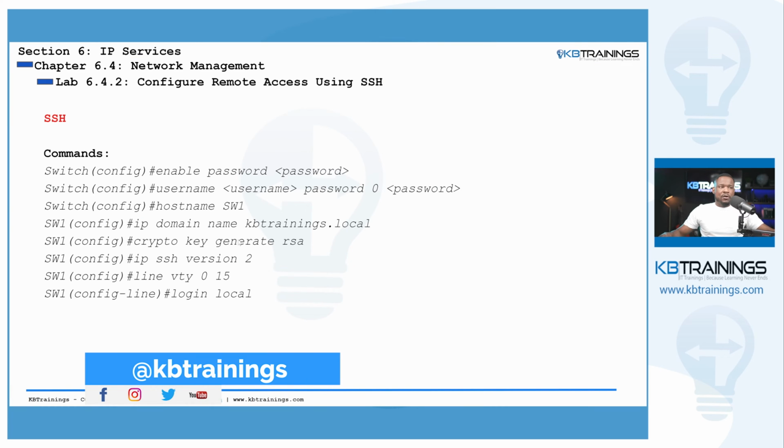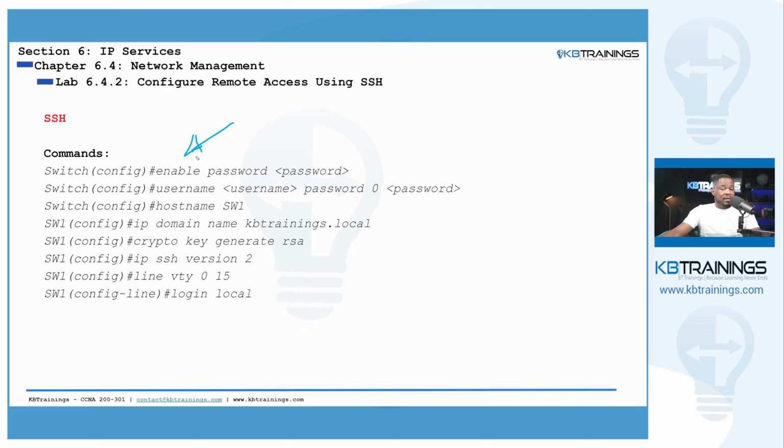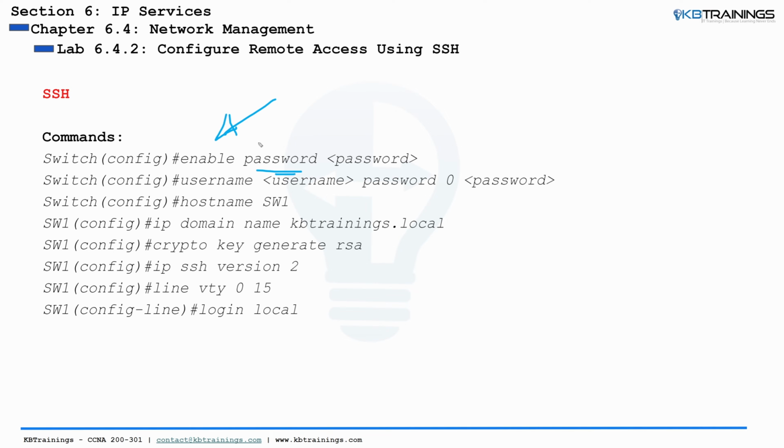First of all, we need to create an enable password. When you are connected to your SSH session, you cannot go into enable mode if you don't have a password for it, for security reasons. So when you connect with the console cable, you can go there without any problem. But if you are remote, you'll need to have an enable password. And then after that, we're going to create some users, just a single user for test. I'm going to create a user, I'll call him KBTrainings, with a password.